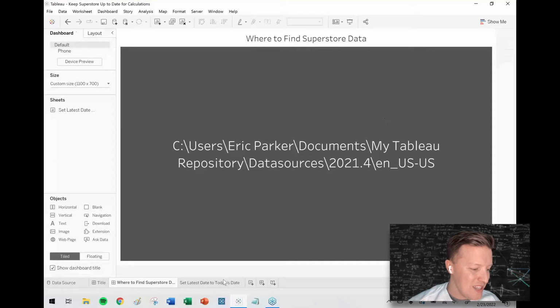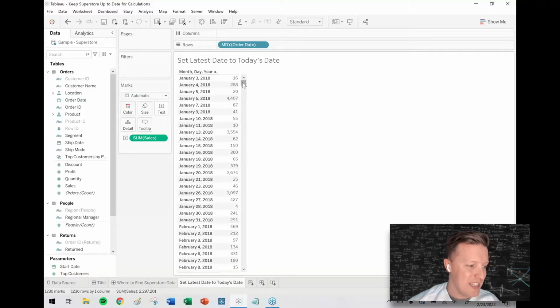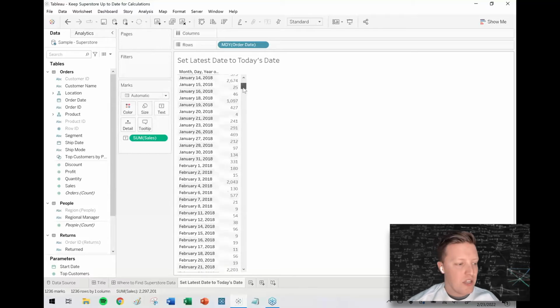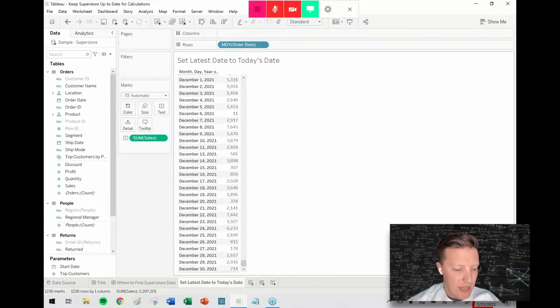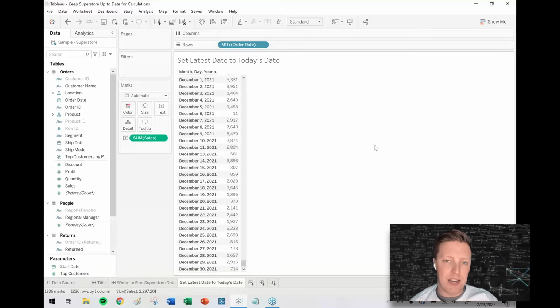One of the potential problems with Superstore data is that it's usually up to date through the last year. So that means with the data set that I'm working with, the last day is December 30th, 2021. But today is actually February 23rd, 2022. So if I'm ever doing some practicing and I want to say, how do my week to date values compare to my last week to date or anything like that, I need up-to-date data.